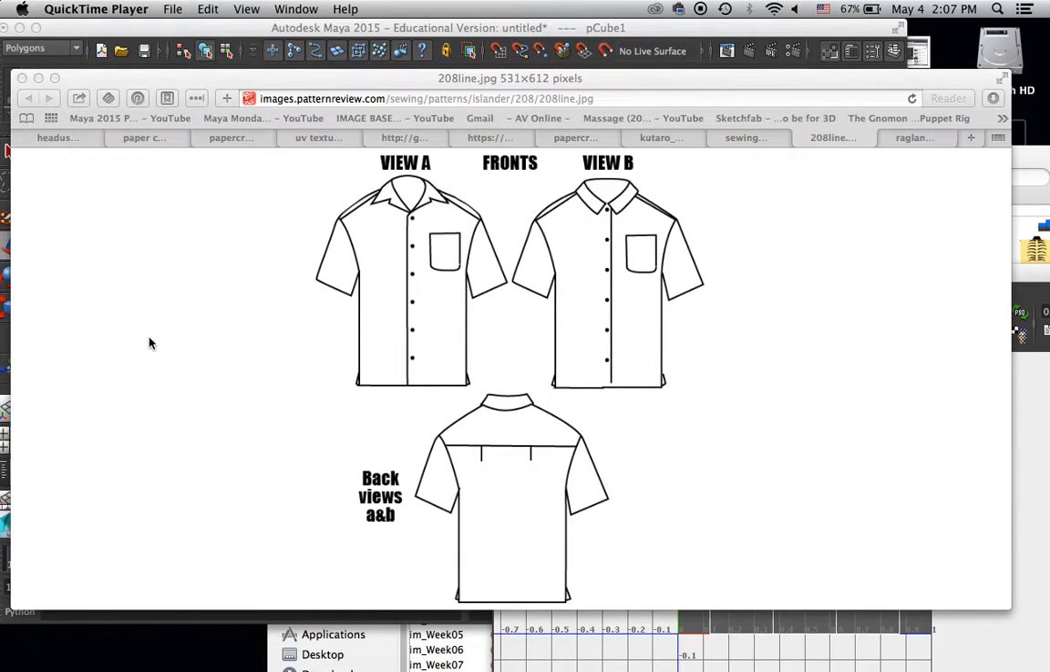What we're going to be doing today is learning about creating UV layouts in Maya. Now, what are UV layouts? UV layouts are the projection of 2D space onto 3D space.